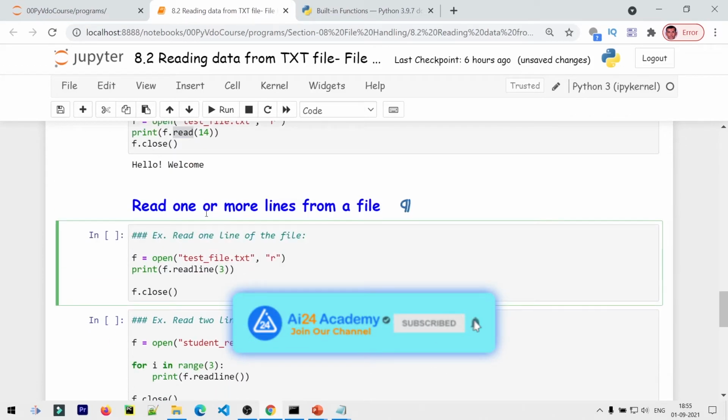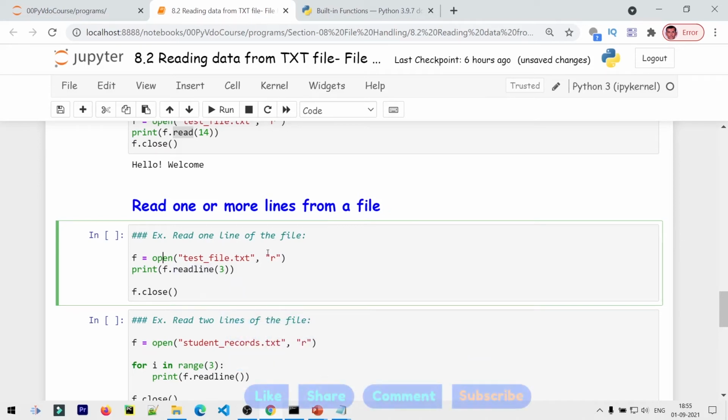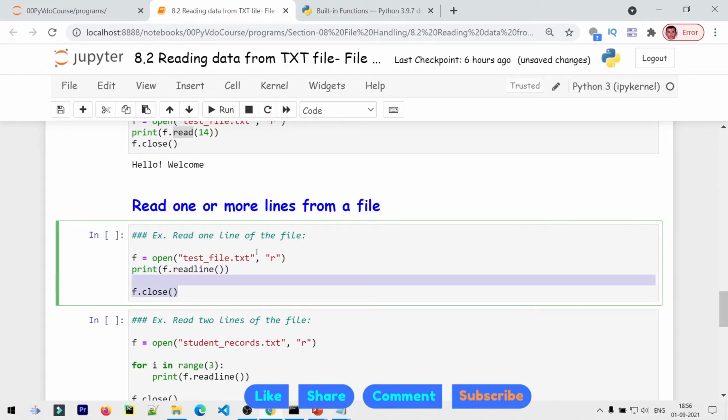Now next, let us read one or more lines from a file. So there is a function readline. We have to open the file as usual using the open function with the file name and read mode as parameters. This open function returns a file handle or file object which will be stored in f, and using this file handle or file object we can use the readline function, and it can read a line of text from the file. Finally after reading we are printing and we are closing the file.